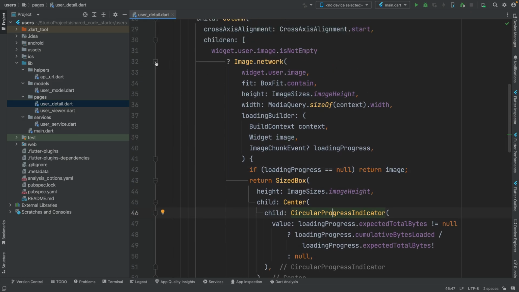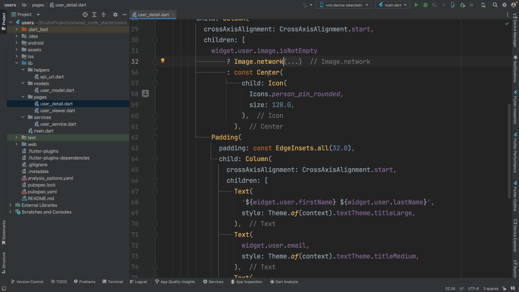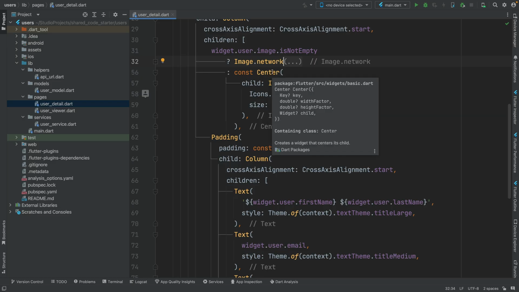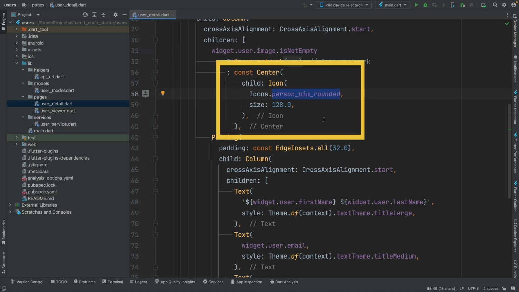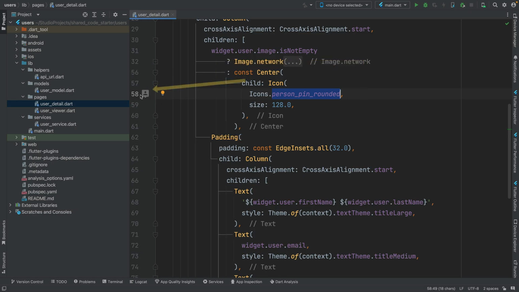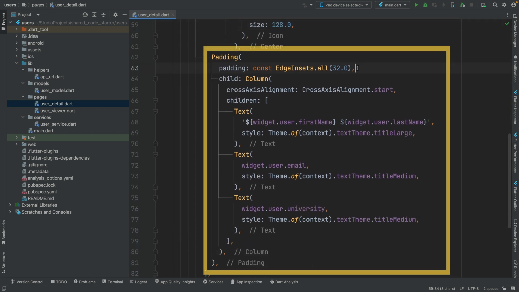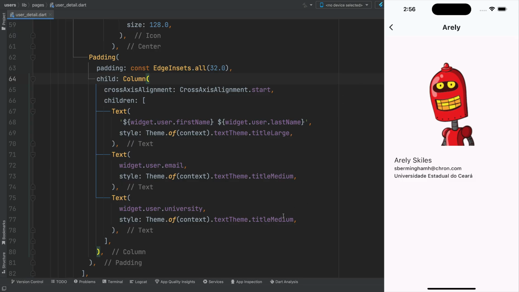And let me scroll that up there, okay? Collapse it. Otherwise, if the image is empty, that means we don't have an image. Let's just show an icon of a person pin rounded, which is this particular icon right here, of size 128. Very straightforward here. And then we're going to add a padding, okay? About 32 pixels all around. And then we're going to have a column. So we have the image on top. And then we have this column here. And let me just collapse the side here. That way we can show on the side here what we're looking at, the actual layout of our details.